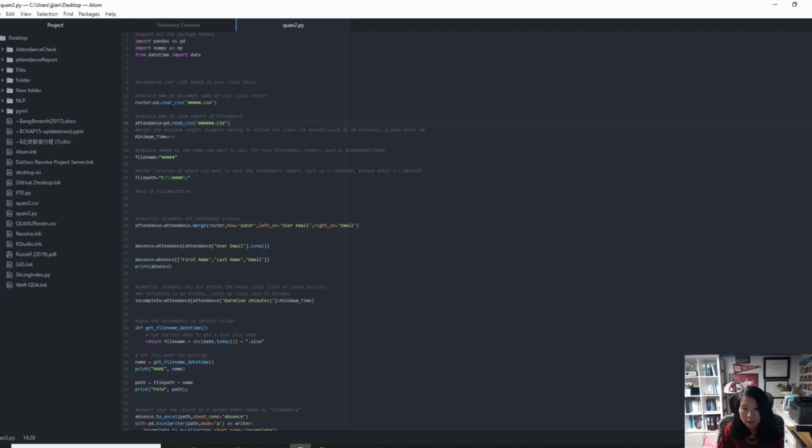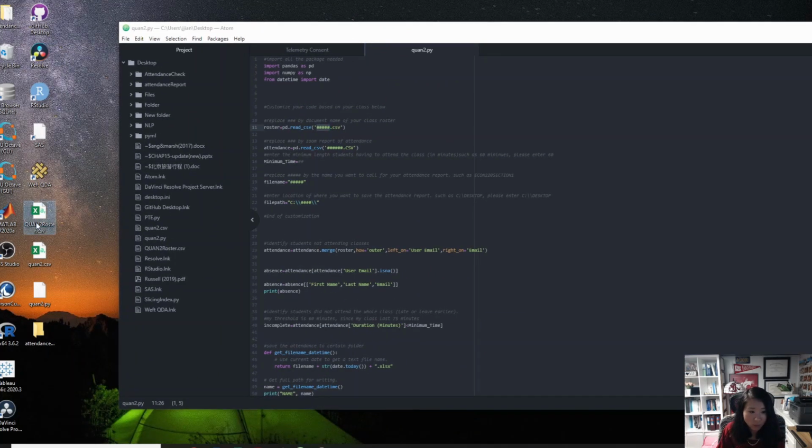First of all, the roster. This is literally the roster you download from your learning platform, which has the student emails and names. You only need to change the name in quotes to the name you created. In my case, it's called the Quant2 roster, so I just copy my name and paste it here. This is the roster. The second is the attendance read. This is the attendance you download from Zoom, and you customize the name. In my case, I call it Quant2. This is the attendance of the class you download from Zoom.